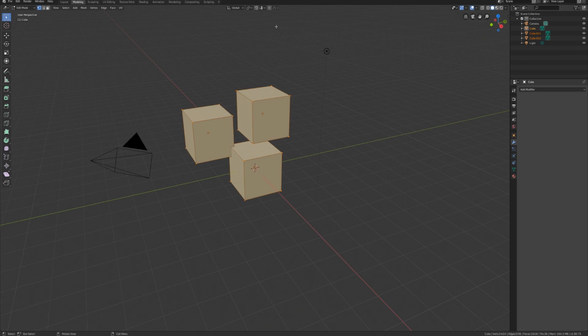If you'd like to make a new workspace, you can click this plus button on the right. There are quite a few pre-made ones that you can choose from, or you could use Duplicate Current to make your own. That's what I'll do here. To rename it, I'll double click and I'll just call this Presentation. This is what I'd use to show off my model once I'm done with it.